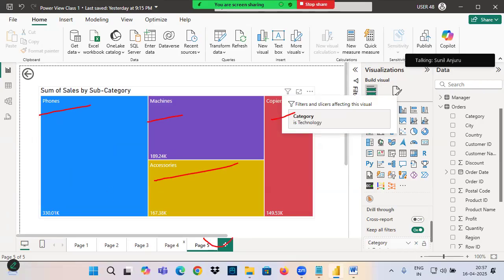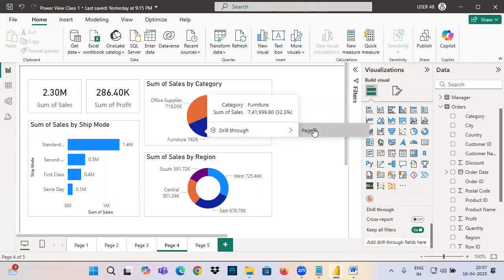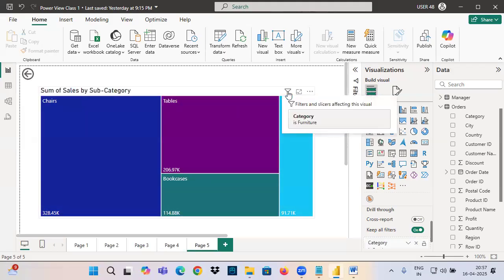So now if you want to go back from page 5 to page 4, you need to use what button? Back button. There is a back button added. When I click on back, you are coming back to where? Page 4. Now go and hover on furniture. Go to drill through. Click on what? Page 5. Page 5 will show what data now? Furniture data. Does it change the other filter now? Click on go back again.